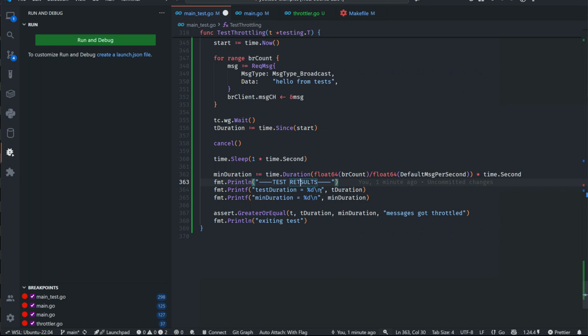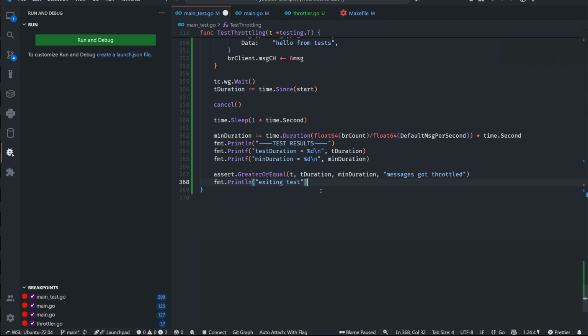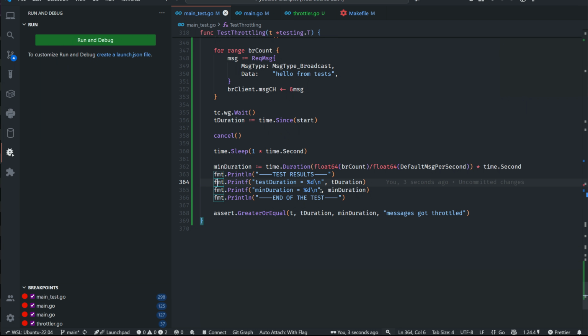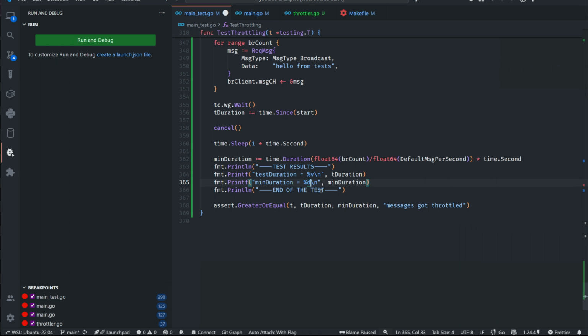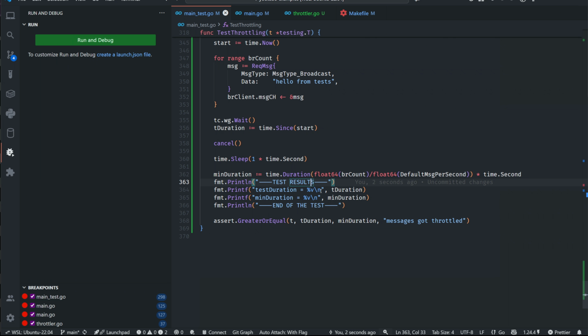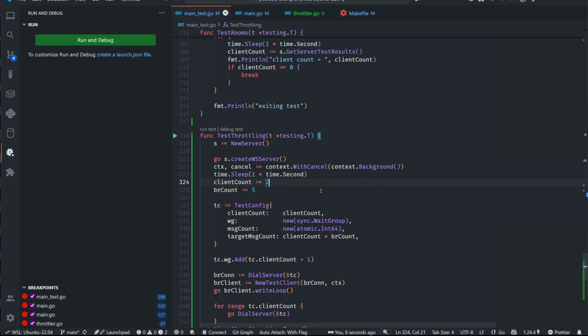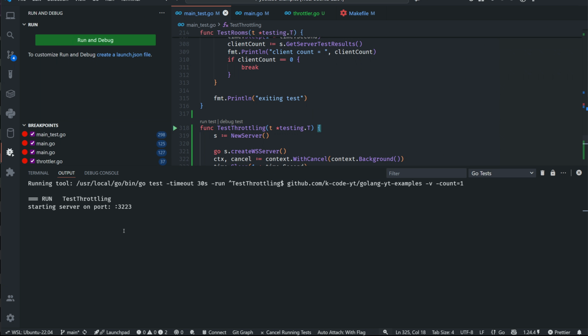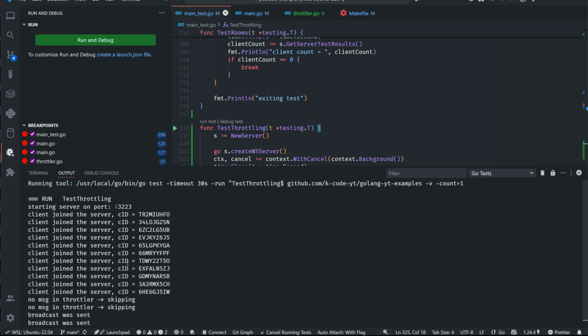The only thing I see that I made a typo, test results. Let's make something like end of the test. And after that, we'll make an assertion. Messages got throttled. The only thing I know this time we need to use %v, otherwise it's going to be one huge number, and otherwise it will convert to seconds. All right, let's run the test and see how it's going to work. The only thing, let's make a bit more clients, like 10 messages, 20 broadcasts. Otherwise, it's going to be, yeah, a very small sample. We're not going to see the difference.